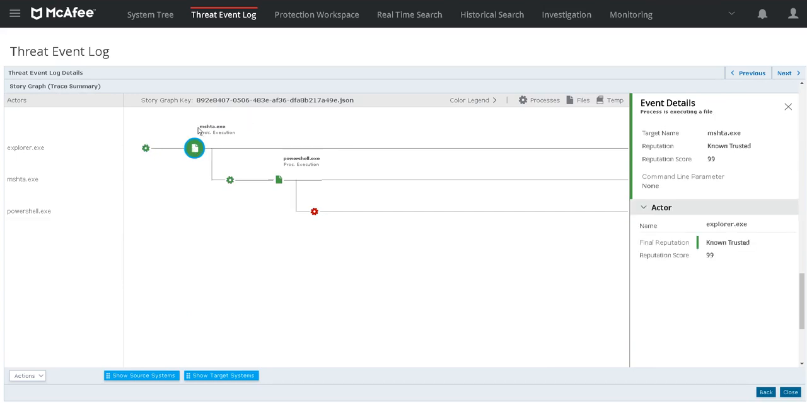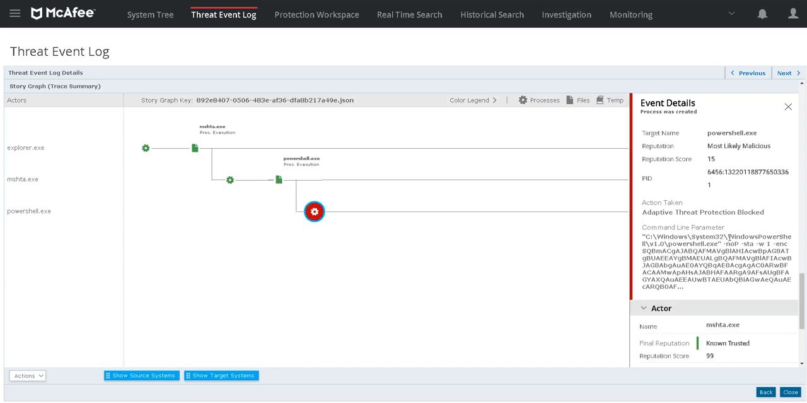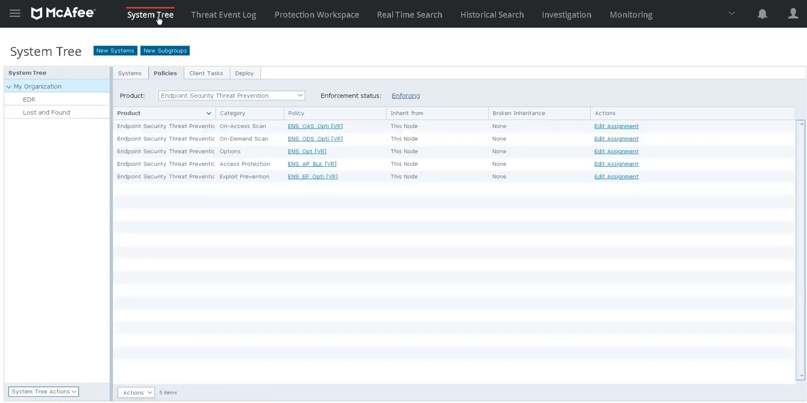It means like, hey, MSHTA is part of the operating system, and it is trusted. PowerShell is also part of the Windows operating system, but PowerShell was invoked to execute some base64 encoded stuff, and this was very suspicious, so ENS decided to block it. So this is how you can use story graph to distinguish false positives from real attacks.